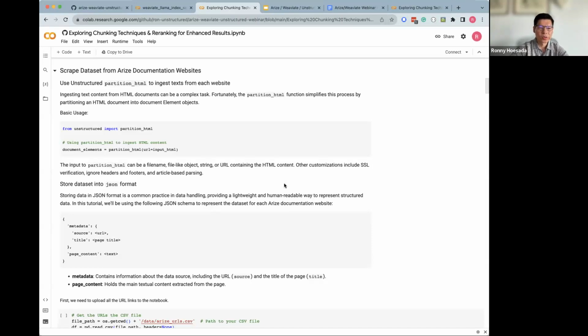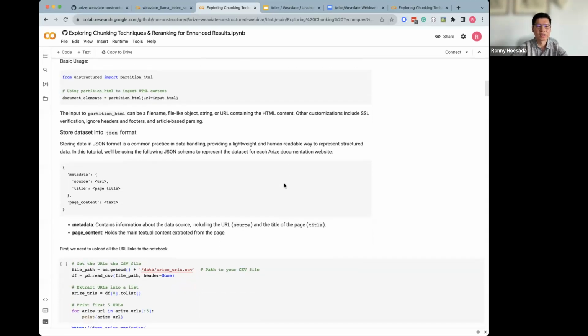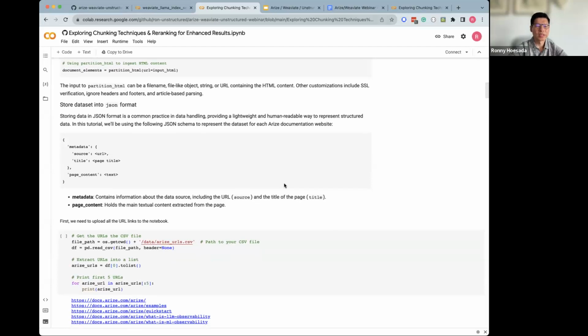So once we get the outputs from partition HTML, we can store the datasets into a JSON schema. In this tutorial, we're going to build a nested JSON composed of two keys, which are the metadata and the page contents. And within the metadata, we're going to have nested keys, which are the URL source and the page title.